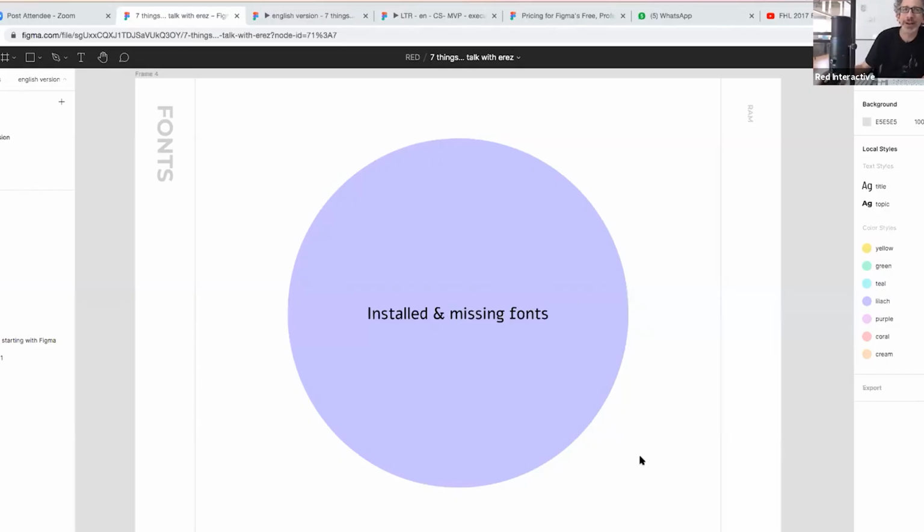Okay, so the next tip is a short one, I think, but I think it's really important, and we wasted a lot of time on it. It is about installing the missing fonts. A lot of times you want to use non-system fonts or fonts that we will embed in our designs.